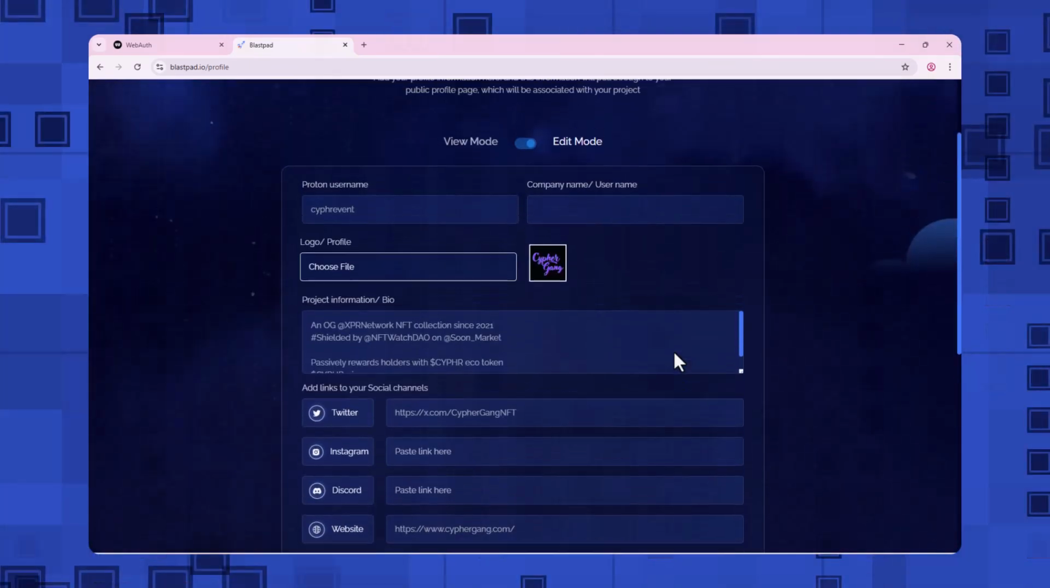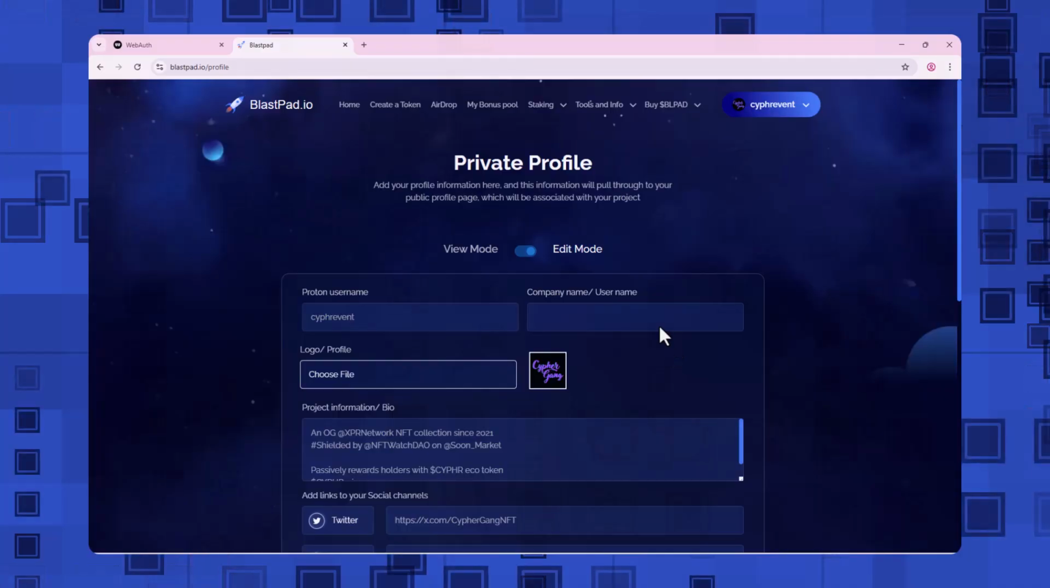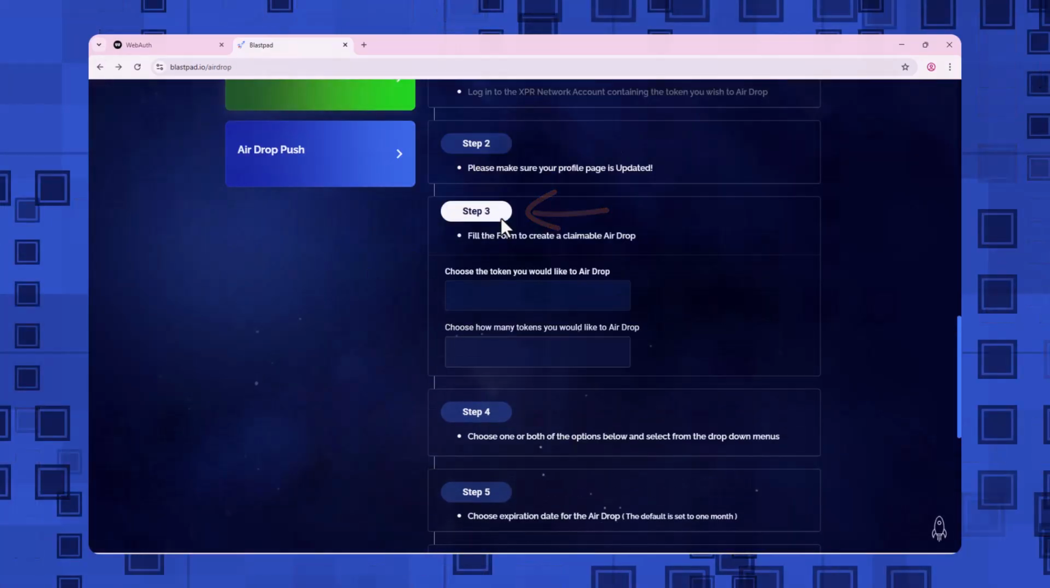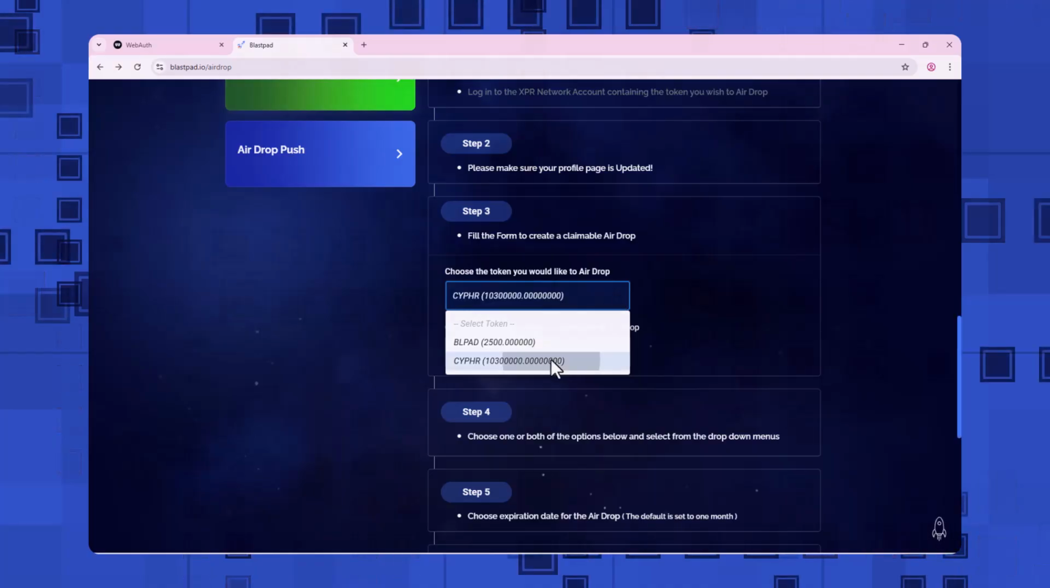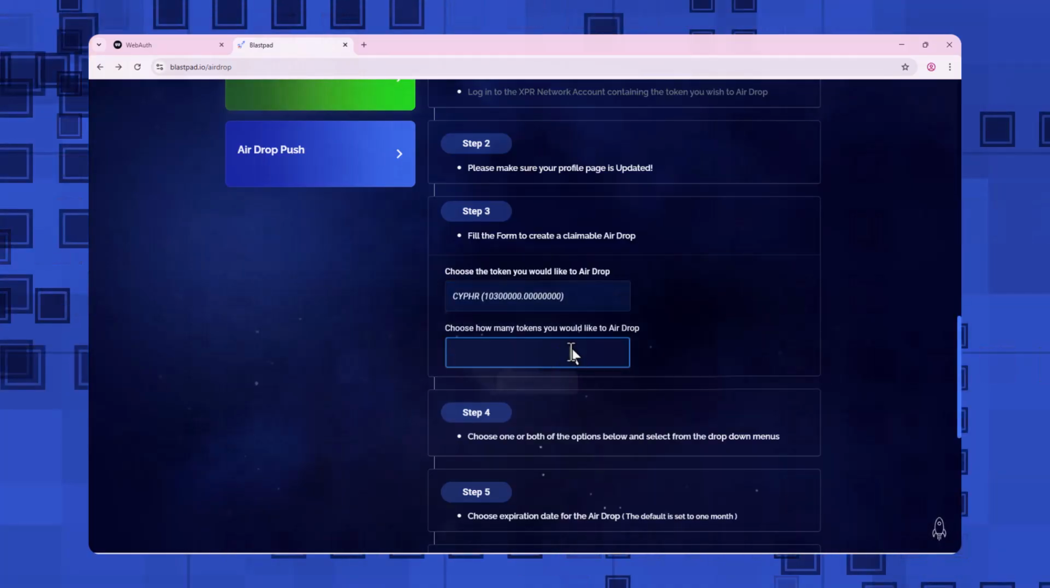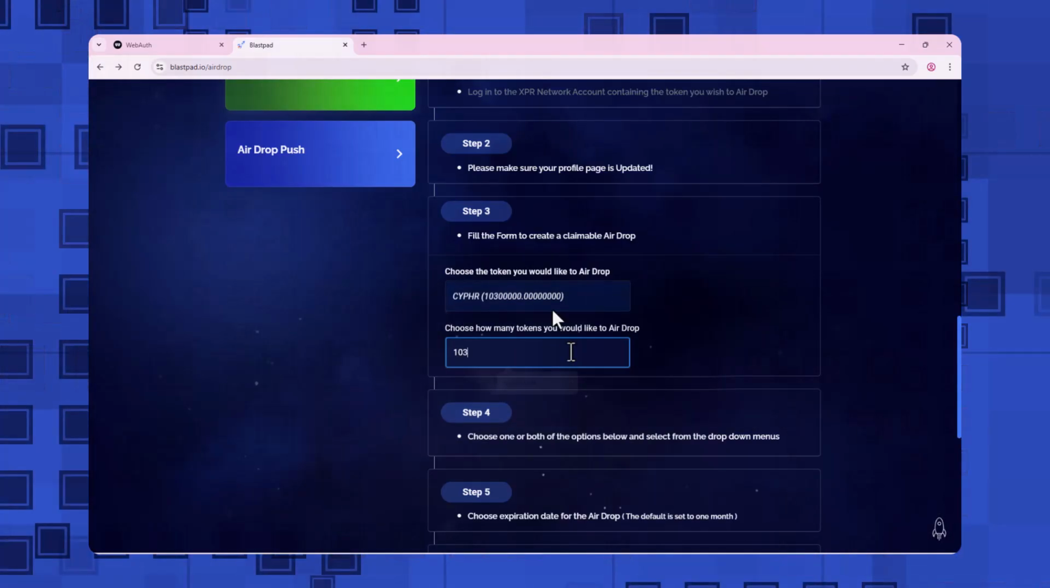We do a quick check. Looks good. Back to the airdrop flow. Step 3, choose which token, and how many, you want to airdrop. We'll select our Cypher tokens and use the full balance in our wallet, 10.3 million tokens.